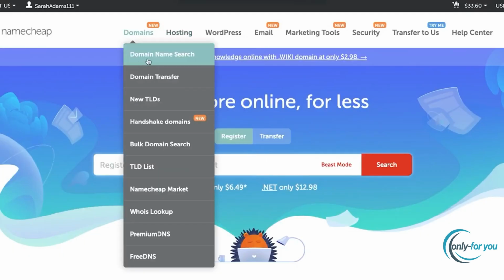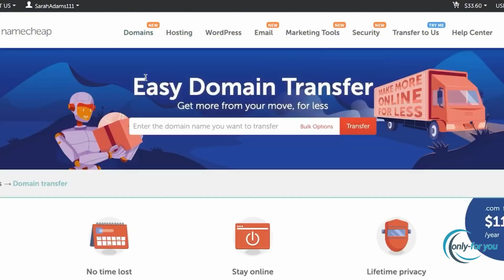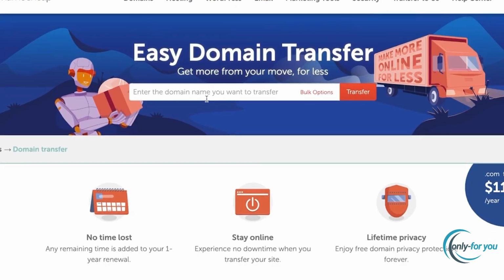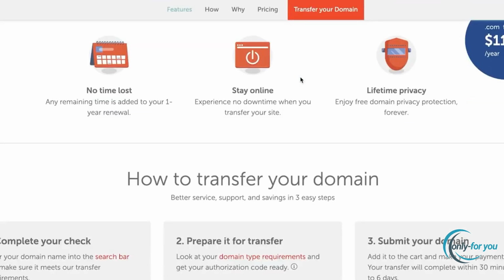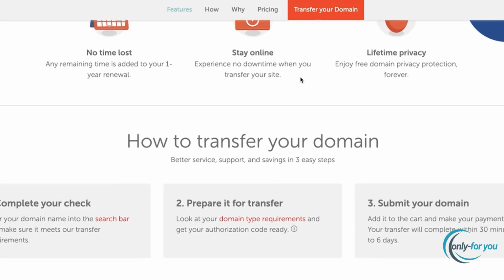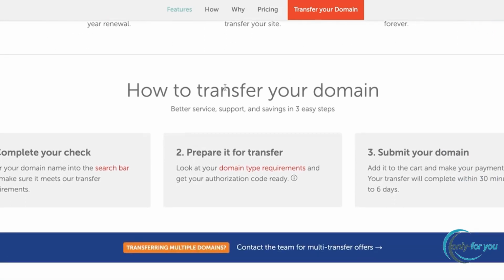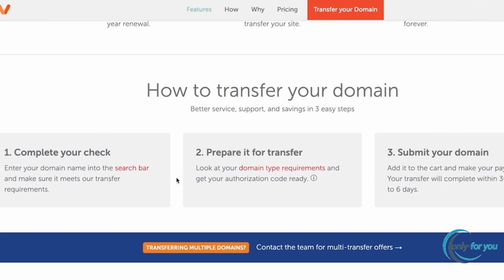Similarly, you want to check out the domain transfer. You will go to domains, click on domain transfers. Now this time we can easily transfer the domains, get more from your move. What happens here is that you will be able to change your domain, and with Namecheap you get different options, such as no time loss, that you will experience no downtime when you transfer your site or any other thing. So here you will have to follow the 3 steps. We have complete your check, we have prepare it for transfer, and submit your domain.